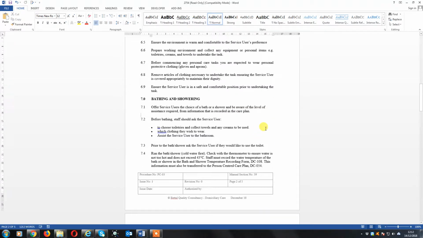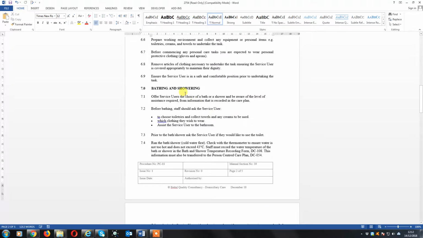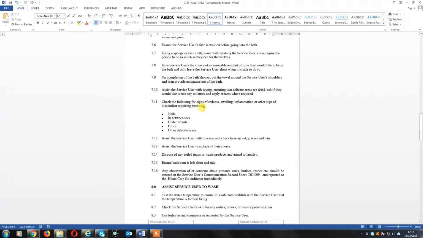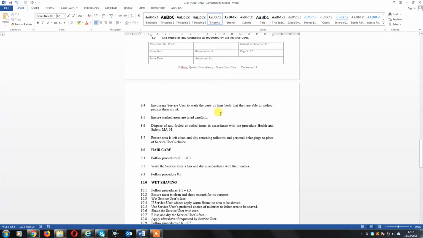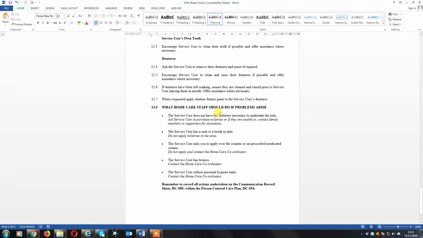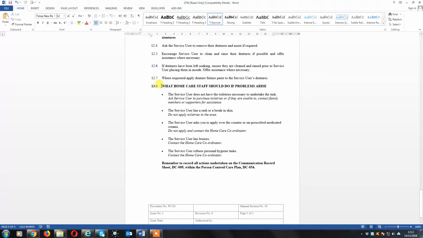And I'm not going to go into any more detail with regard to this, but we have bathing and showering, and we have assisting a service user with a wash, hair care, wet shaving, dry shaving, dental care. And this last section I do like, because it can be used as a basic tool for staff, particularly new starters who are unsure if they're presented with certain scenarios.